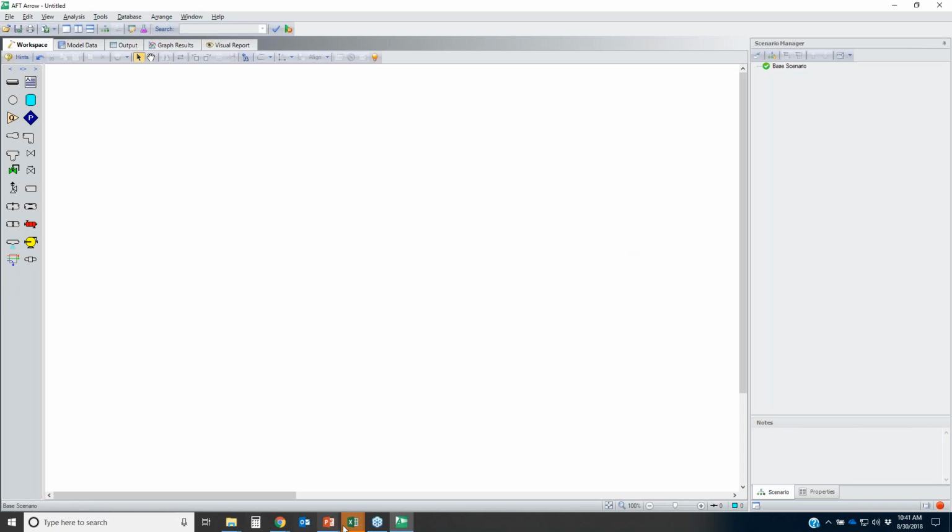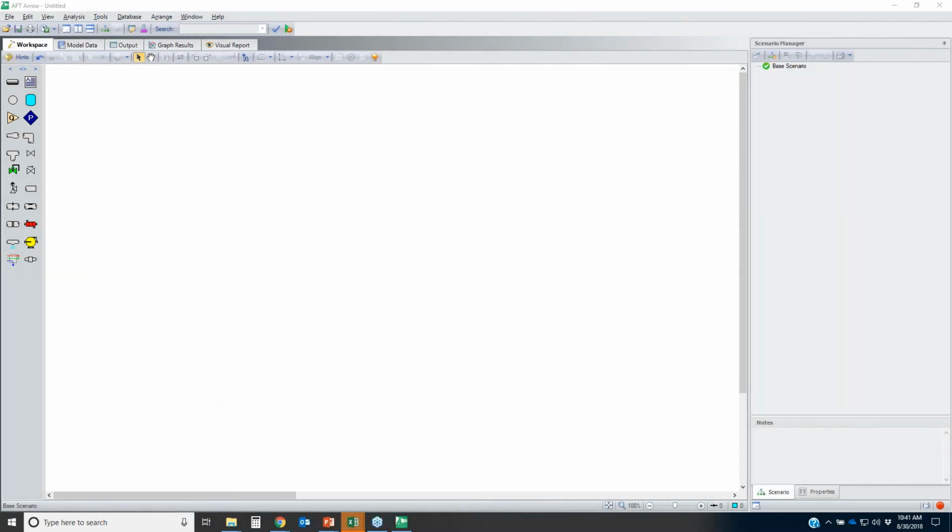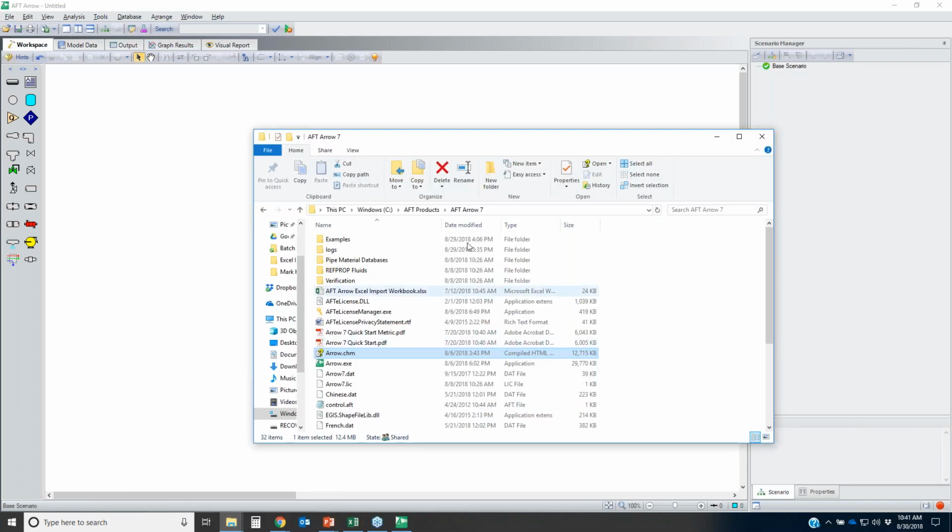And so, let's see. Give me 1 second here. I was trying to close an Excel spreadsheet and I had to say I didn't want to save it first. Okay. So here's the AFT Arrow 7 application folder, and here is the blank Excel workbook. This is what it looks like once I get it open here.